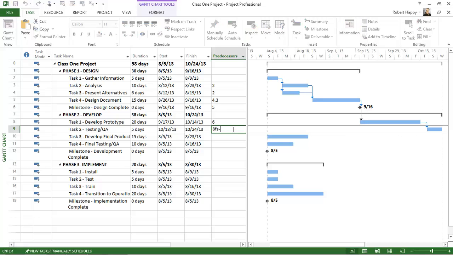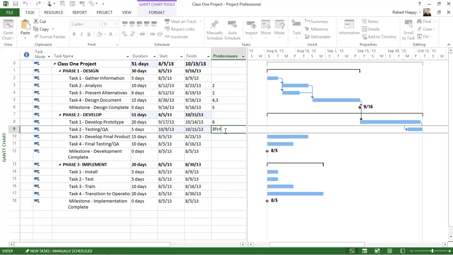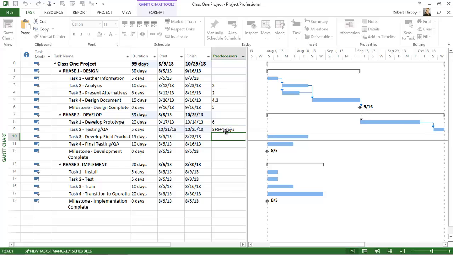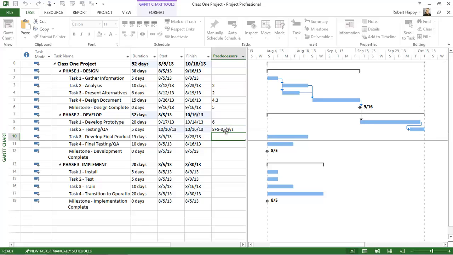8fs minus 4 days, you can see that the lag field over here is displayed, or I can type in 8fs plus 4 days. You can see that it waits 4 days. You just have to remember that you have to type in the dependency type. So if I type in 8 or 8 minus 3 days, it's not going to accept that until you actually put in the dependency type. So I've got to type in 8fs minus 3 days for that to work.